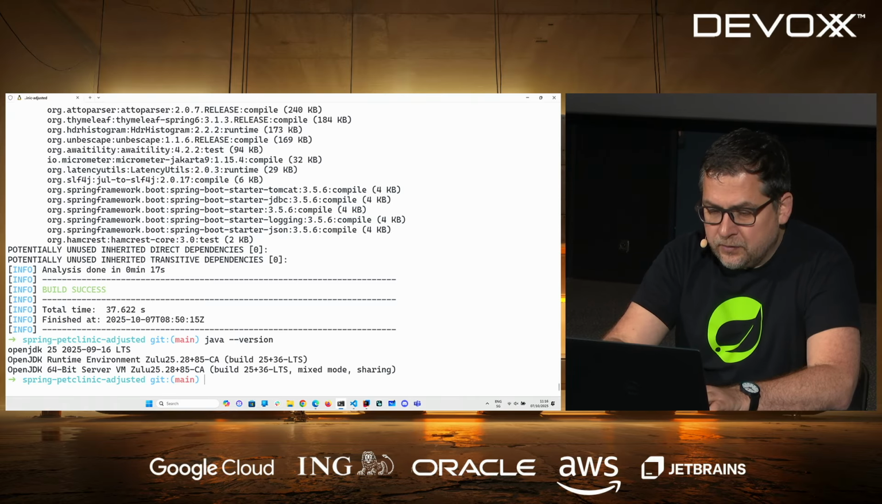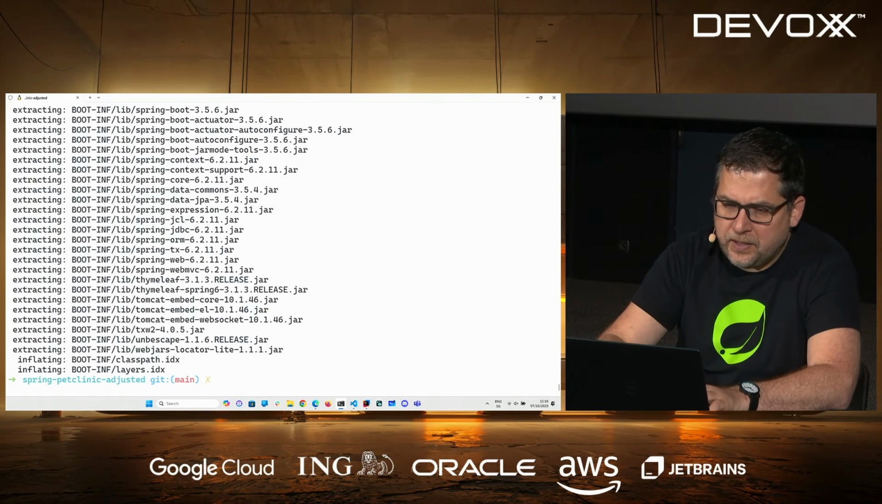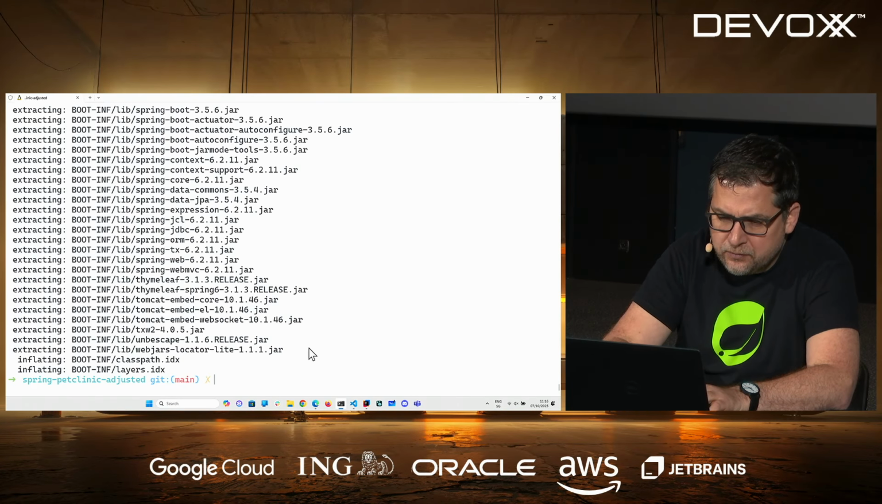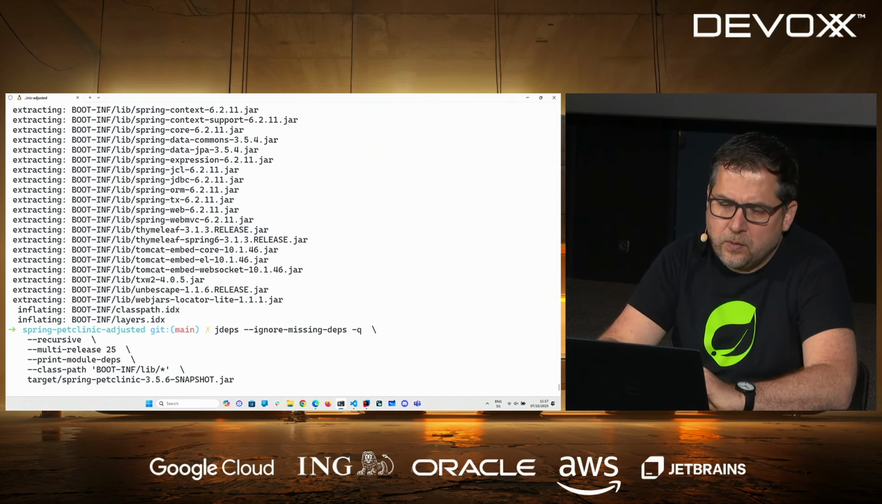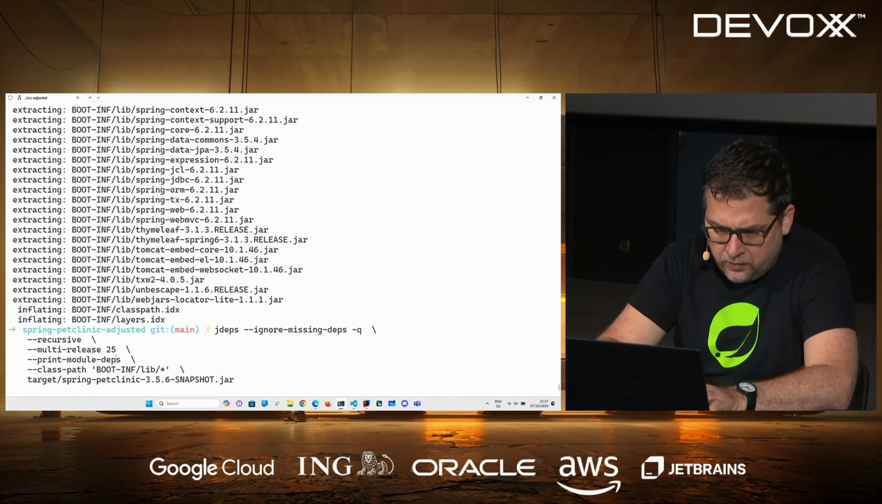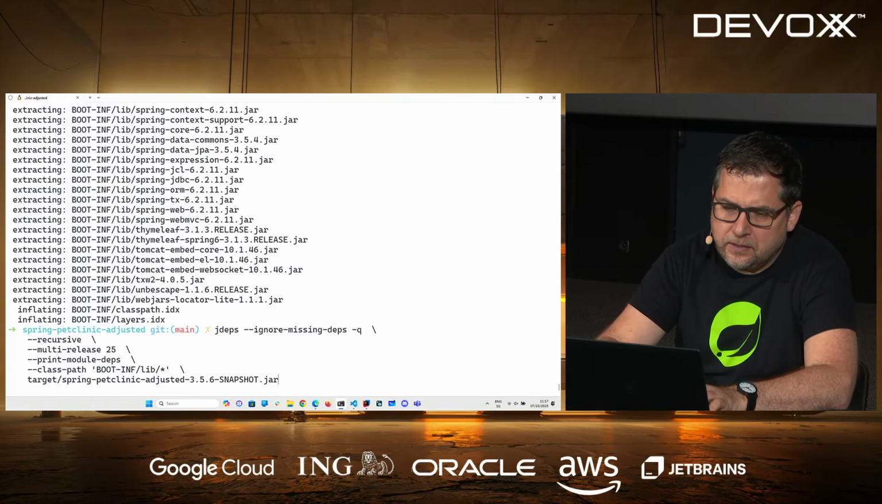So in my target folder, I unzip my target Spring PetClinic jar. I just unzip the whole thing because I need the dependencies from the BOOT-INF directory. And now I have jdeps, ignore missing dependencies, and I say here, I want to have release 25. And now I can go and calculate that for my current dependency. And I have to pay attention because I copied too much. I think that's the adjusted jar file, like this.